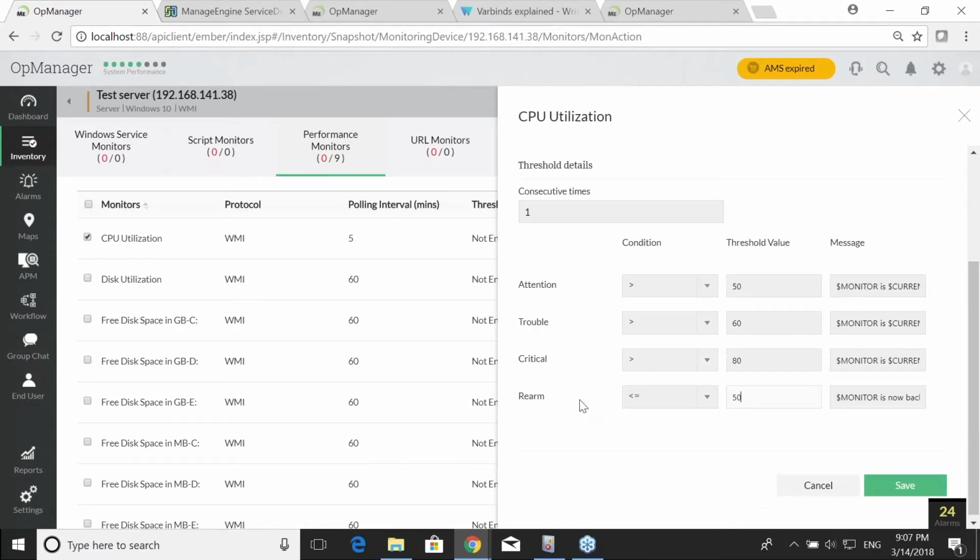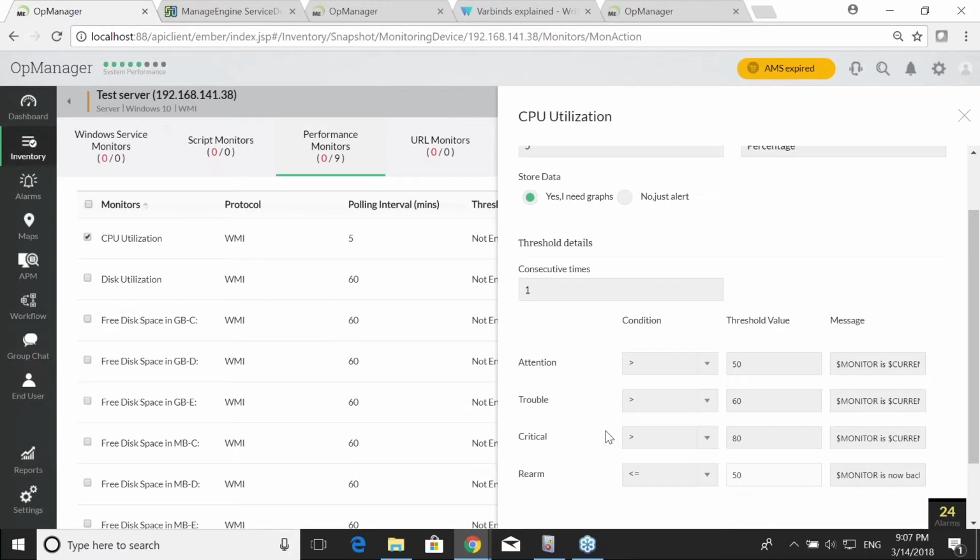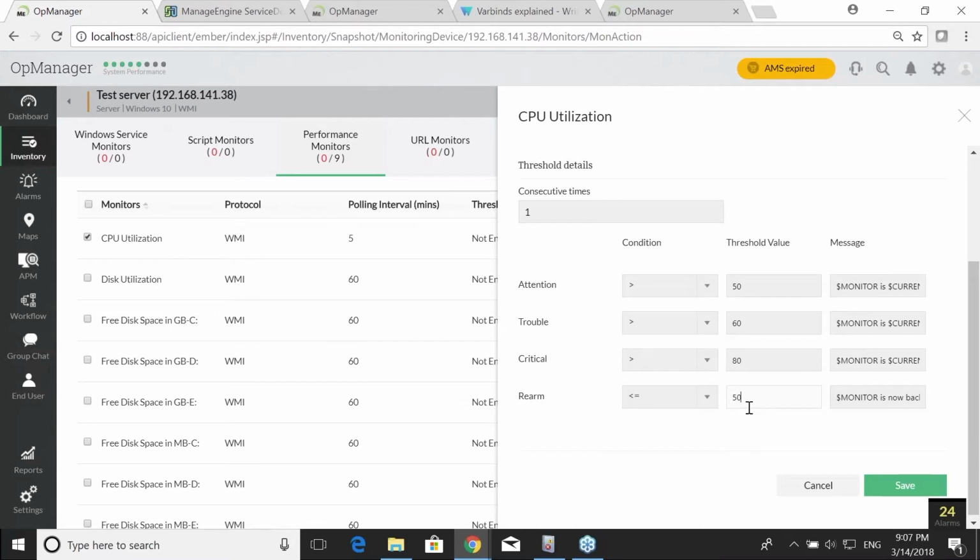So why do you need to configure a rearm alarm? Say for example, whenever the CPU utilization goes back to 50% or below, you want the alarm to be cleared automatically. So you can use rearm alarm for that.